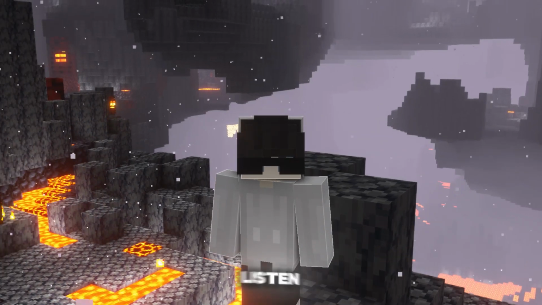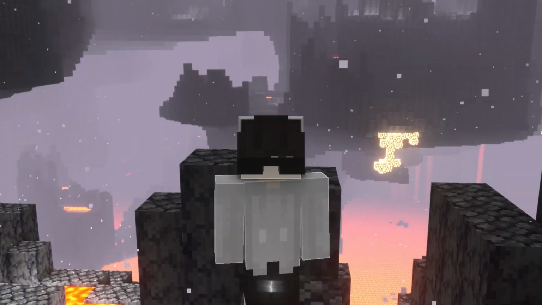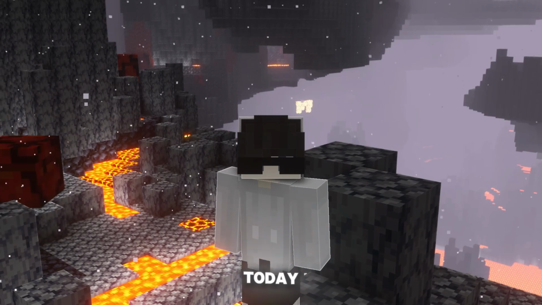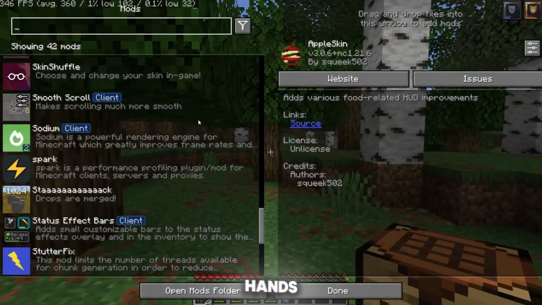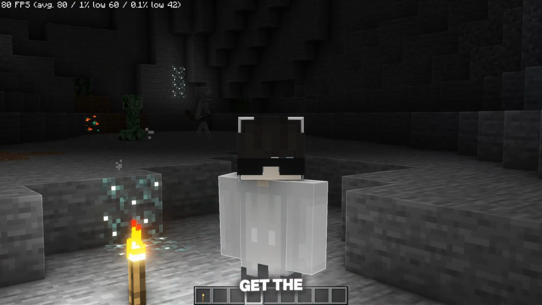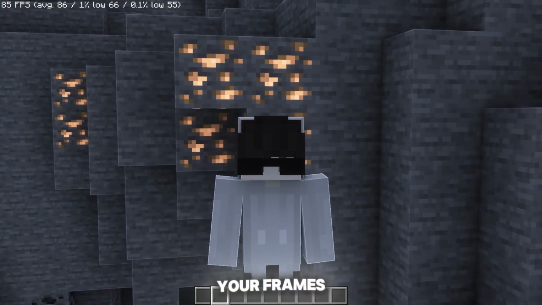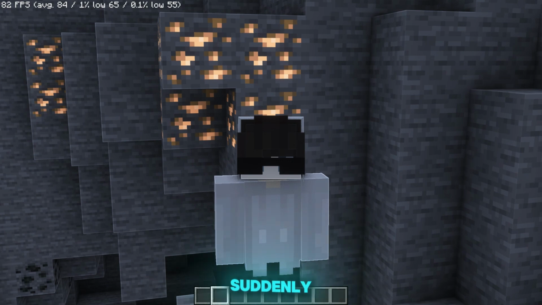All right, gamers, listen up. Your FPS has been suffering long enough. Today, I bring you the greatest mod pack ever forged by human hands. Okay, maybe not forged, but you get the idea. This thing can boost your frames so hard, you'll think your phone suddenly got an upgrade.